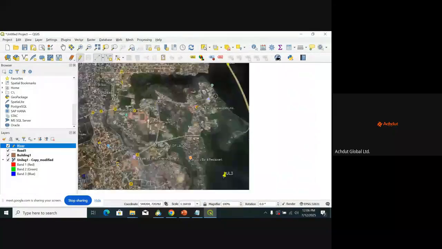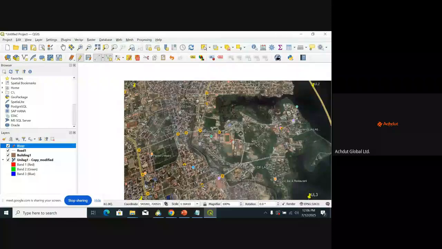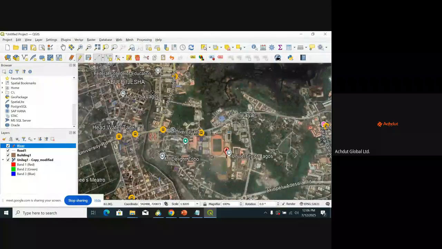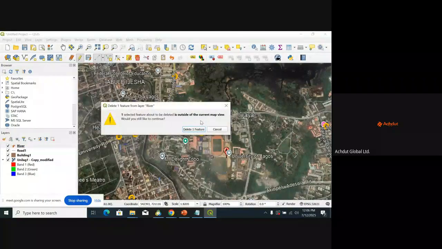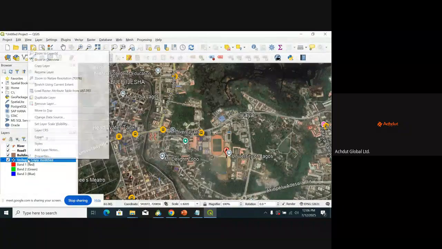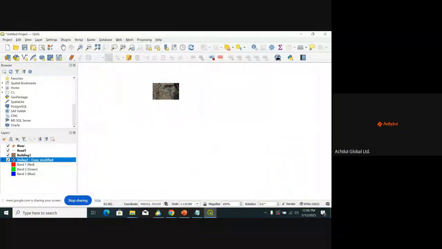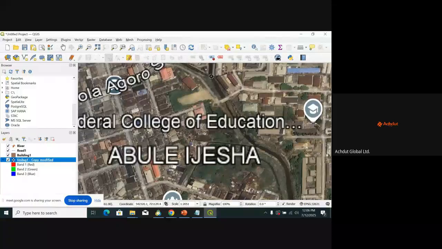So say it's outside the current map view. Okay, so I'm going to digitize the rivers first.